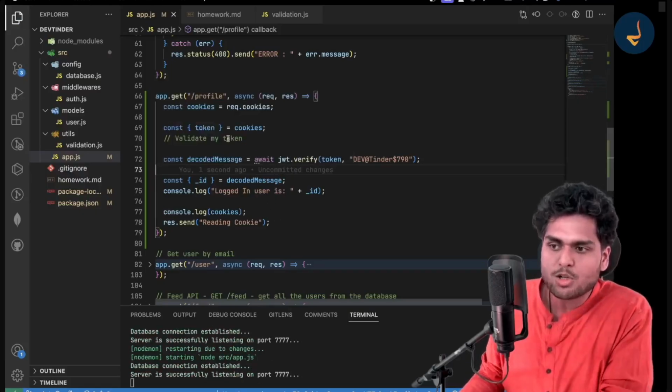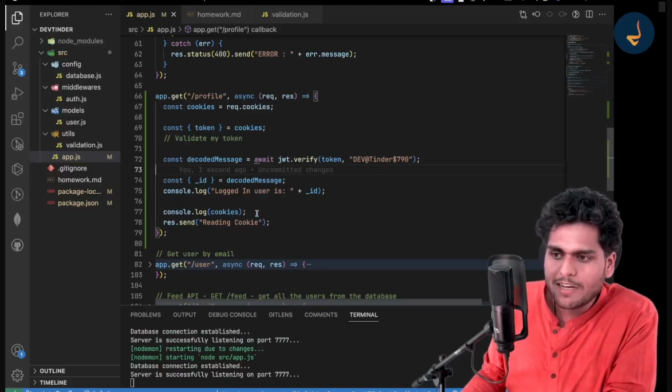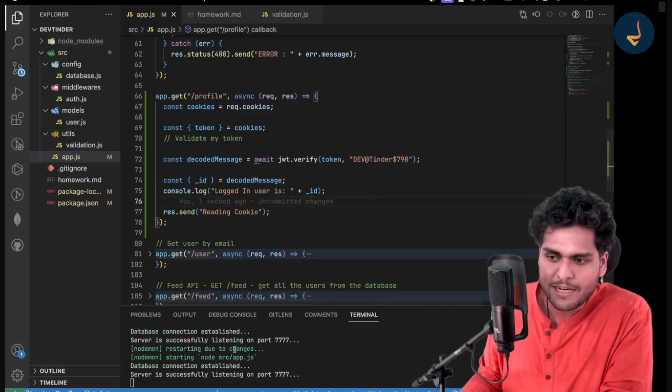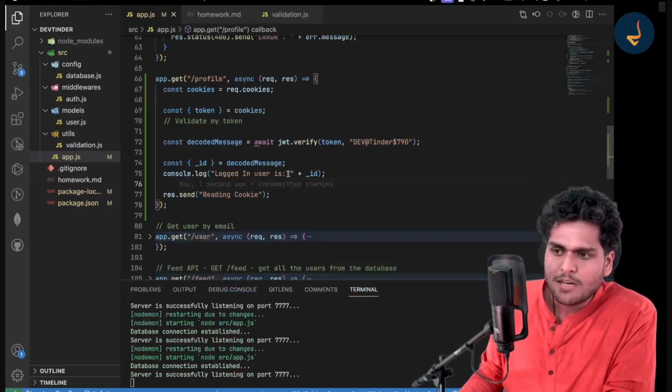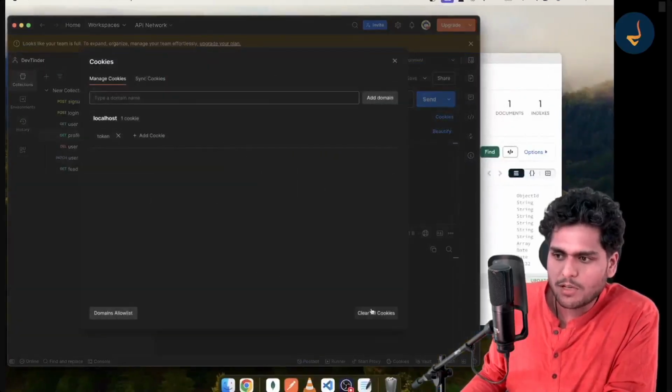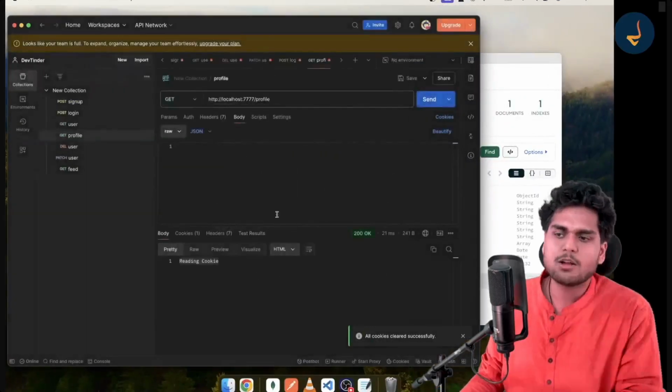Let me just show you the demo of this. First of all, let me remove this cookie so that my console is clear. Now let us remove the cookies from here. Let me clear all cookies. Okay, I have cleared all the cookies.